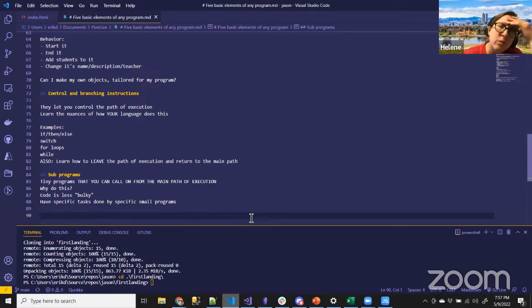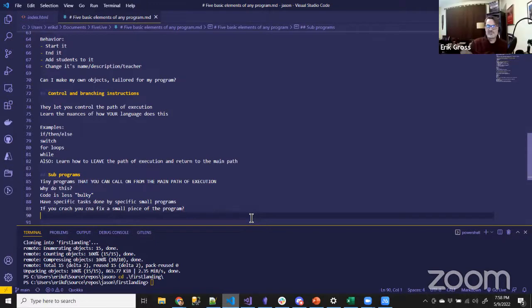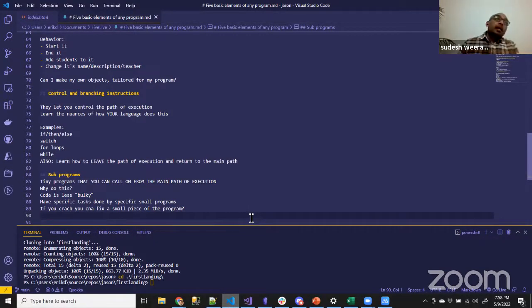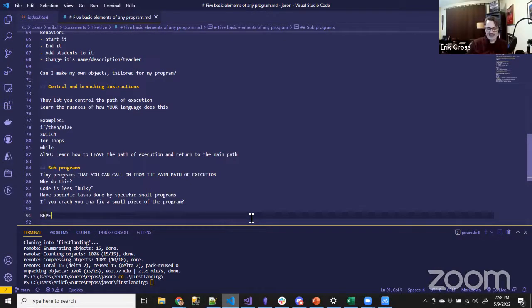Is it also so if you crash, you can just fix a tiny bit? I mean, you can implement some unit testing and figure out where it crashed, and then you just have a small part of the program to fix instead of the whole thing that went crazy. This is very close. Very close. It's repeat actions. This is the key.